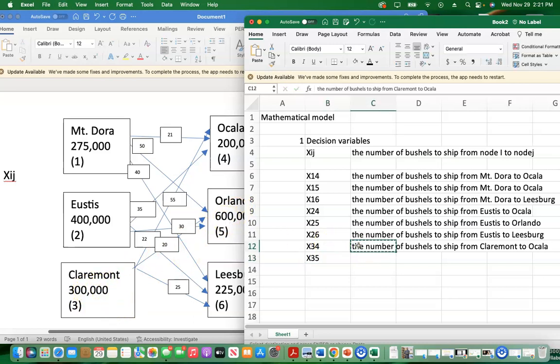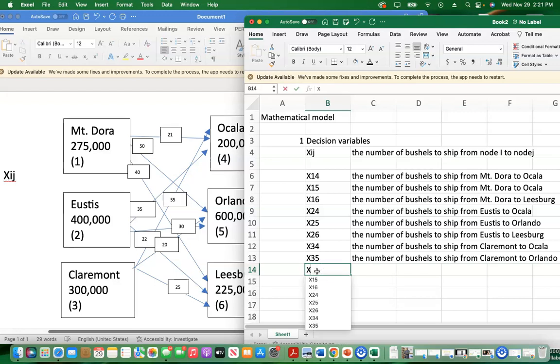So I'm going to copy this and paste, and then finally we have x3,6. So here we have x3, where i is 3 and j is 6. So that is the amount to be shipped from Claremont to Leesburg.